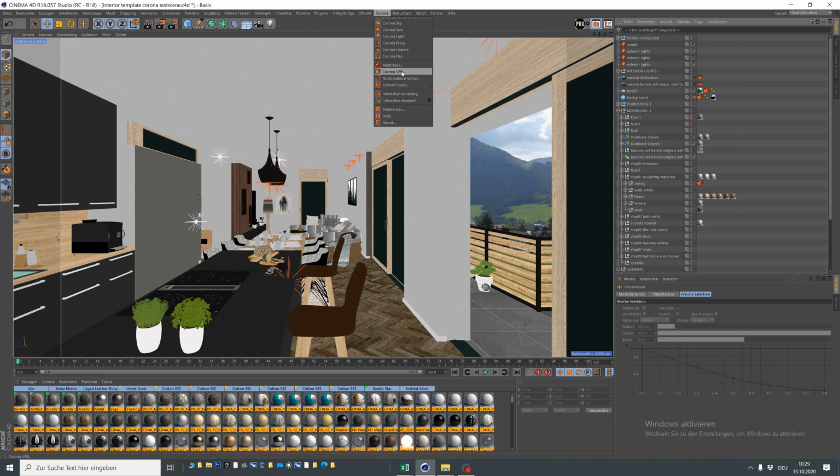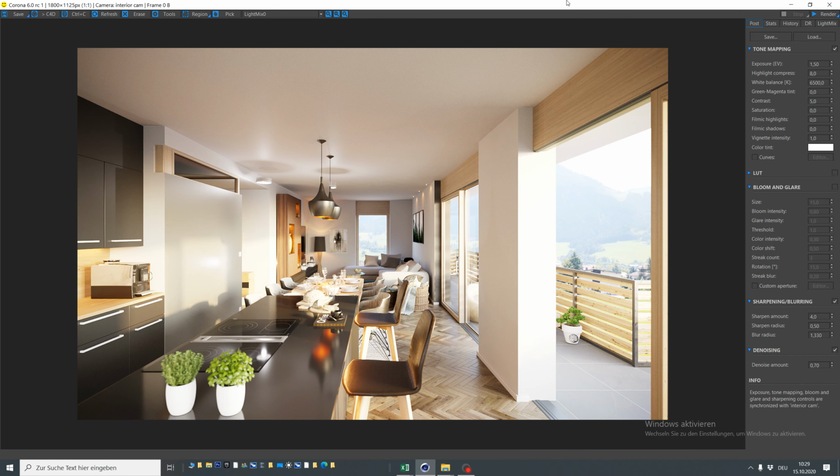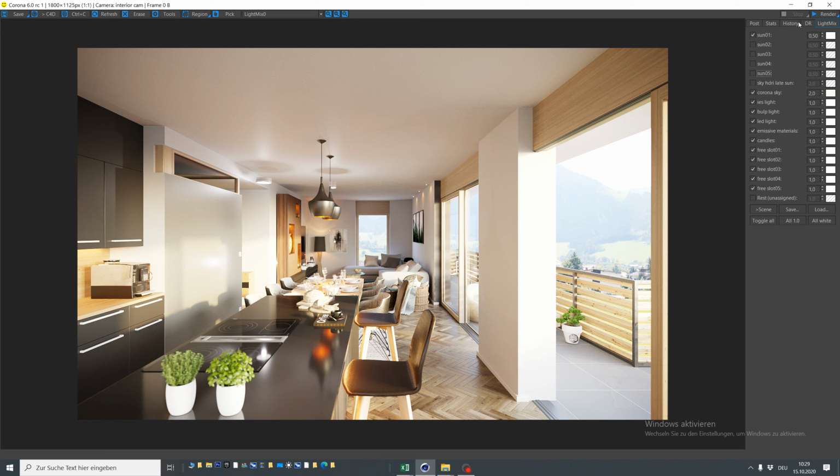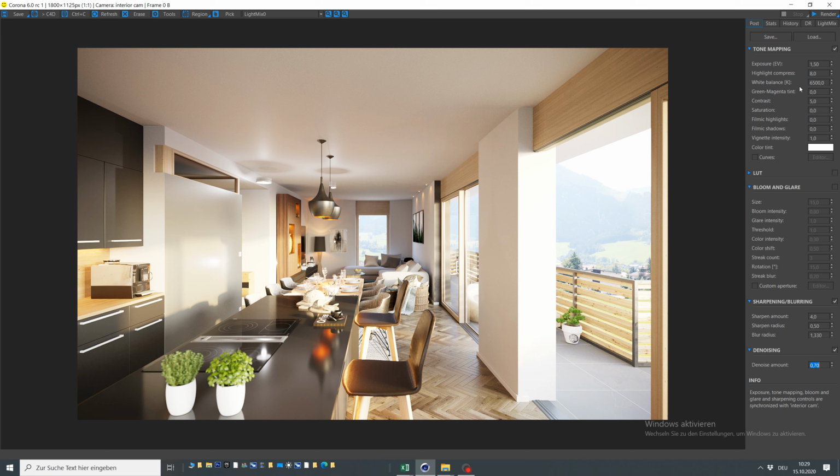So again, in the virtual frame buffer, first we were there in the light mix. We switch to the post, and I will explain a bit the different parameters. The main parameter, I think, is the exposure. It is not exactly brightness in Photoshop. It is better. So you always have different rooms with different sizes and different window sizes and different light that comes inside. So it is not possible to do one setup for everything.